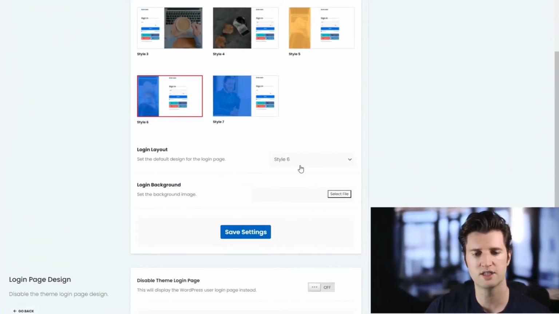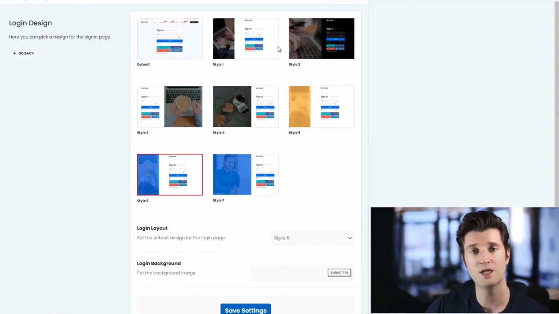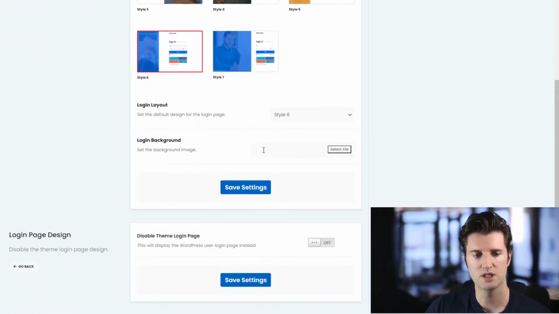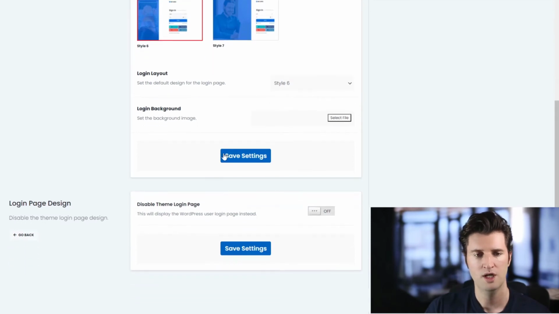Once you've chosen a design, simply select it from the drop down list here. And if you want to customize the image that's used in the design, simply select a background image here. Now, if you're having problems logging in or you want to disable the PremiumPress login page, simply just turn it off here at the bottom where it says disable theme login page.